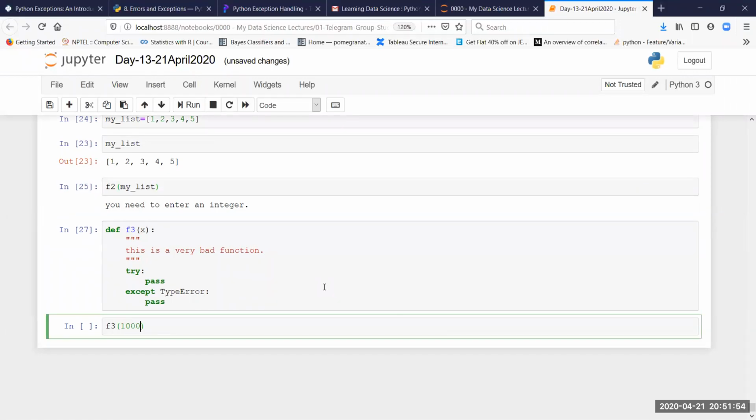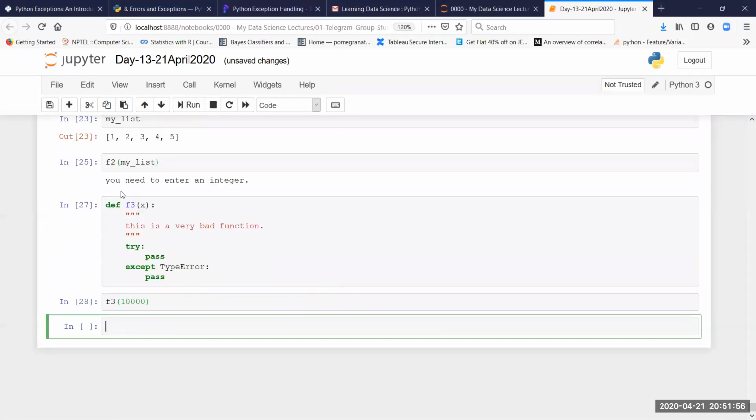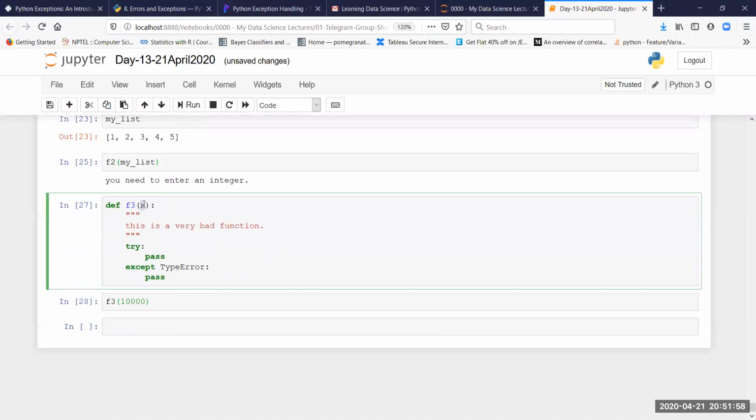So what it is doing, when the function is executed, is unnecessarily creating a memory block where it is storing the value of x equal to 10,000, and it is not doing anything over here. The reason why I showed this to you is because if you don't want to print anything in the except block, this is what you can do.